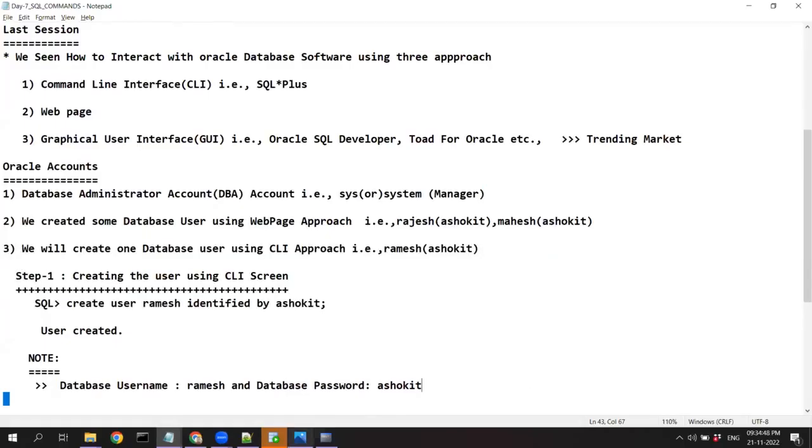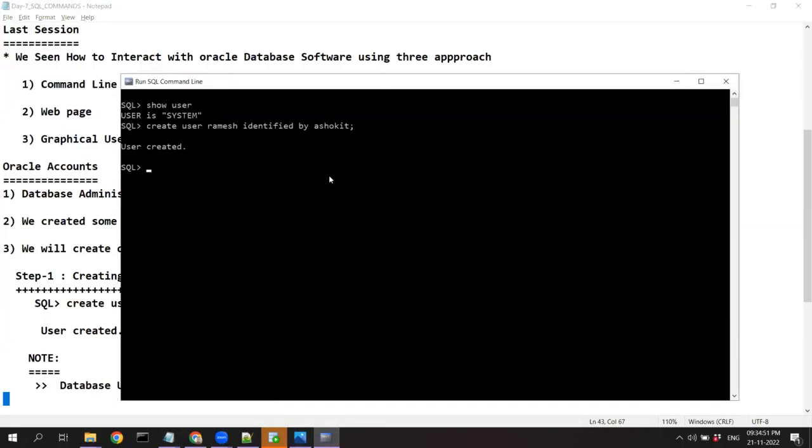After creating the user, sir, you need to give the permissions to this user for creating the several database objects. If you remember correctly, in the last discussions, we identified some database objects using the web page approach. Table is a database object. View is a database object. Sequence is a database object. Index is one of the database objects. Stored procedures and stored functions are other database objects. All these are the database objects, sir. To create these database objects, definitely the user needs to have the permission, sir.